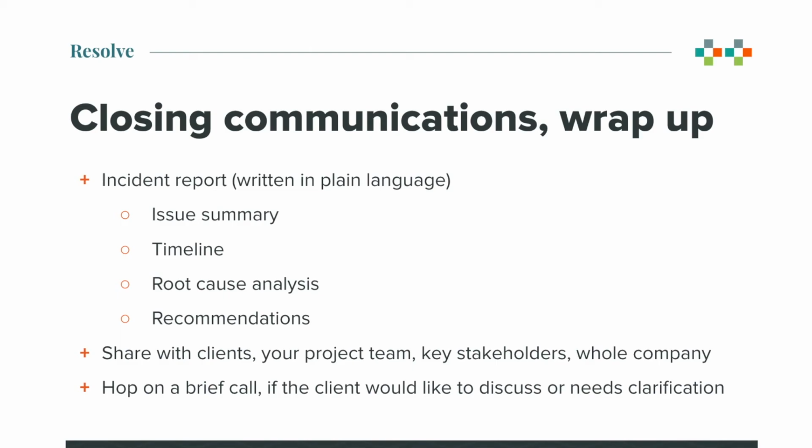Generally, I'll write an incident report using fully plain language so that everyone can understand what's happening and there are no open questions. I'll include an issue summary, a description of the timeline, a root cause analysis, so answering the why did this happen, and then conclude with the recommendation to move forward.